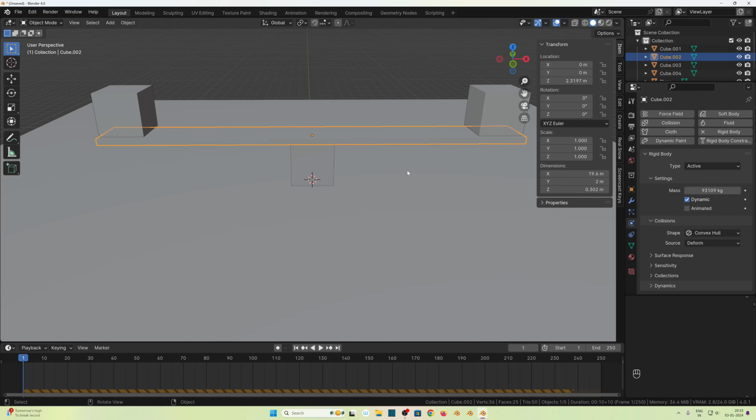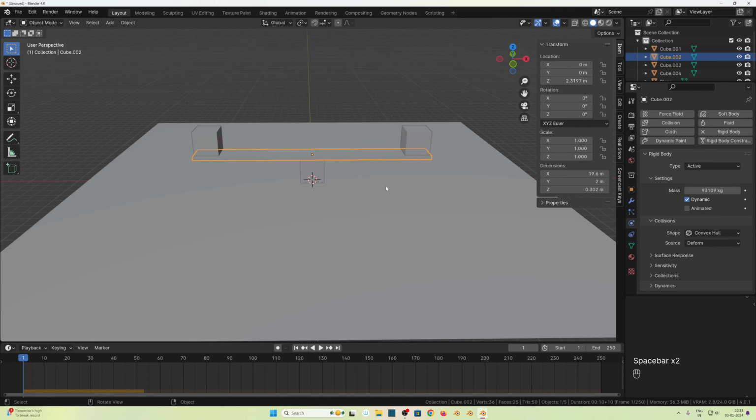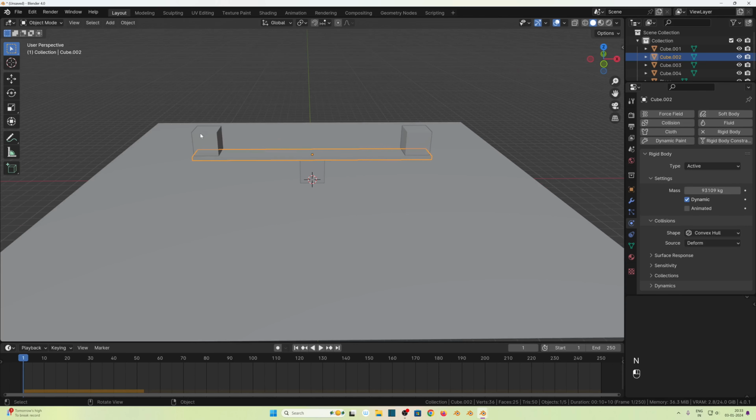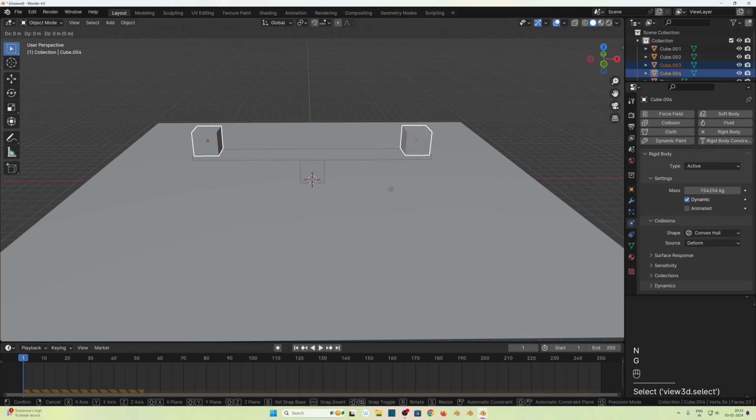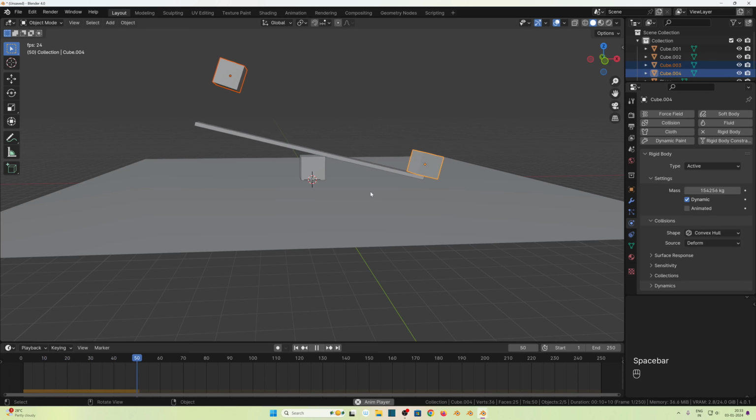Now if I press play, press N on the keyboard to hide this window. I'm going to select these both, G to move, Z to move, and move it to here. Go to the first frame, press play. As you can see, we got a nice real world simulation like this. This way you can apply mass to your objects similar to the real world.